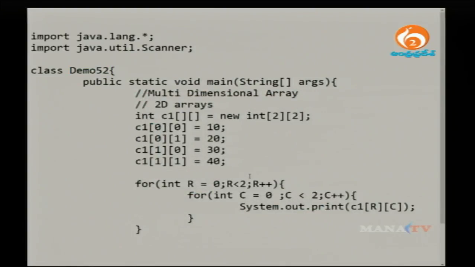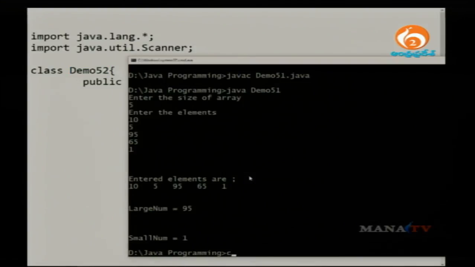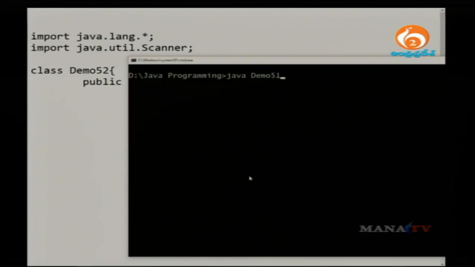Now go to the command prompt, first clear the screen, compile our program, demo52.java. Compiled successfully. Now demo52 is our program to be executed. See how your values will be printed: again the values are printed in a single row, but we expected to print the values in more than a single row and column. Everything is printed in a single horizontal line.